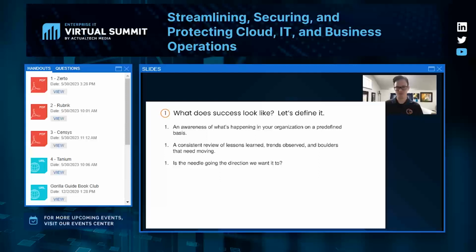So we need to start with the awareness to build a sense of what those rocks are, where in our organization they fall, what size they are, and what the critical impact is. And then at the end of the day, is the needle moving in the direction we need to go?